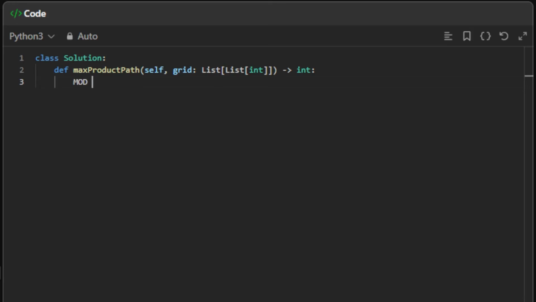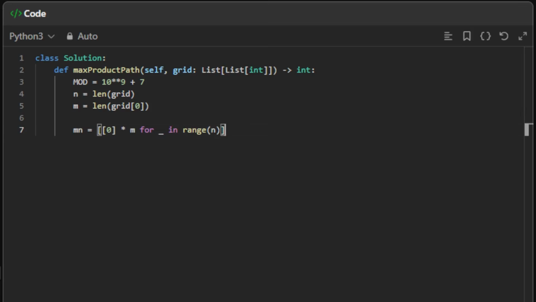We have a mod value which is 10 to the power of 9 plus 7. N is the length of grid, M is the length of grid at row 0. And we need two DP grids, one to keep track of minimum accumulated numbers. This is an array, which includes an array with 0 times the amount of columns for a reindexing range, the amount of rows. And we are doing the same for the maximum accumulated products.